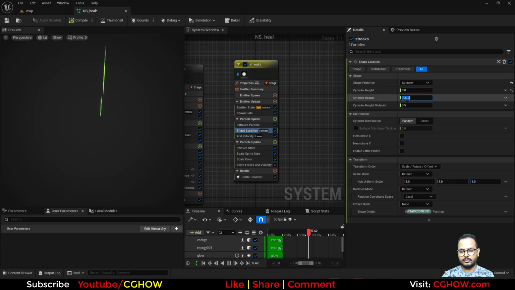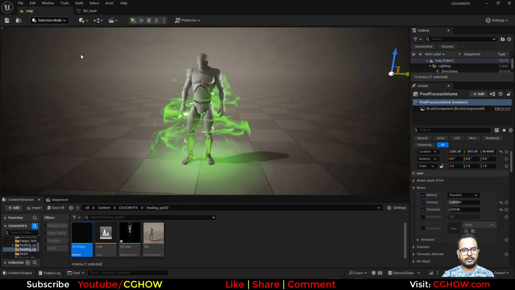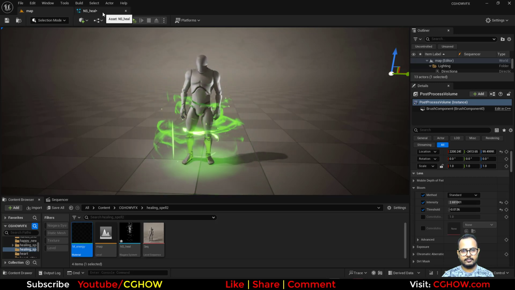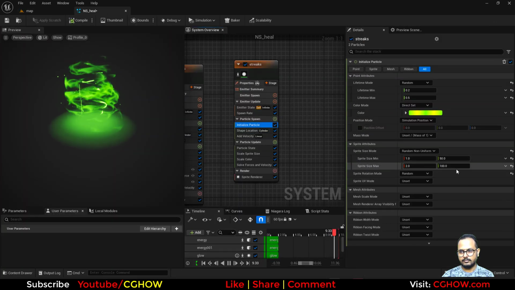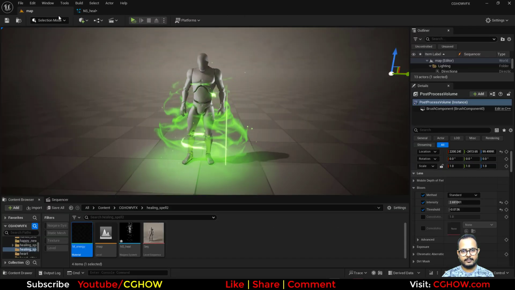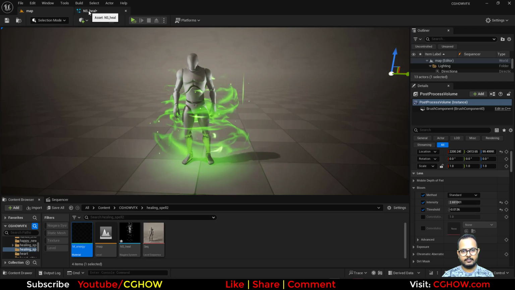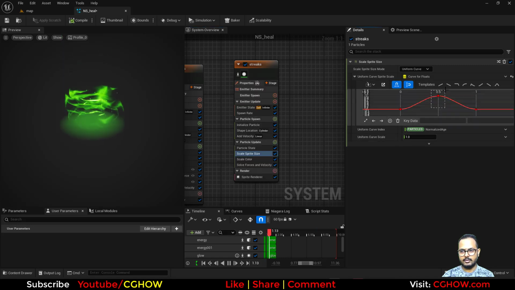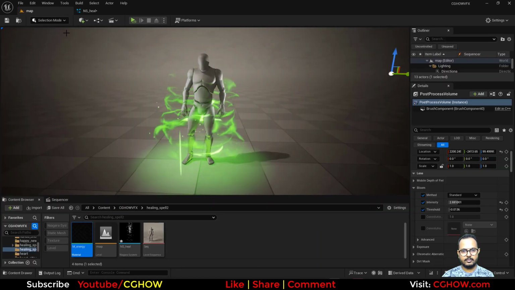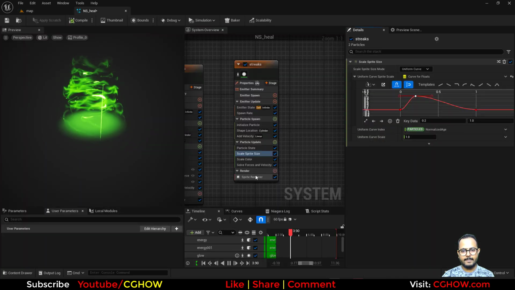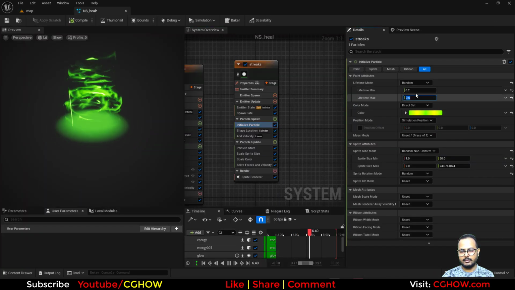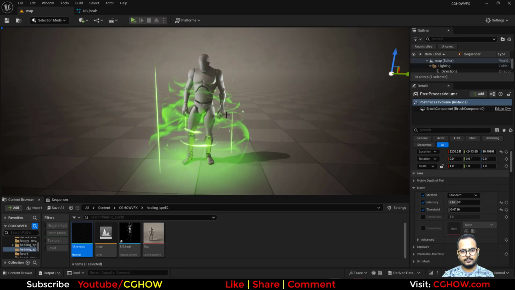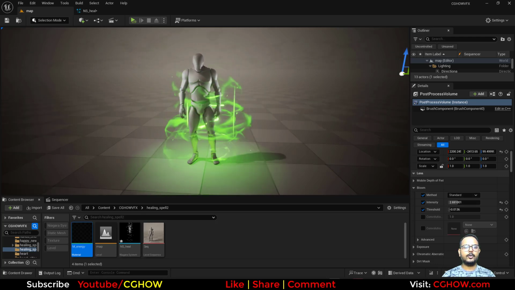And also decrease the radius of location. So I'll just make this like this, so it will decrease the size. And also let's make the light a little more. Yeah. So this is how you can make it.